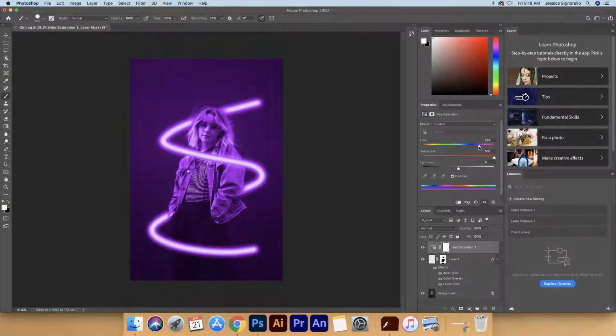So that is pretty much it. At this point, if you want, you can save it and export it, or you can flatten the layer and do some more stuff to it. But that is the gist of it, guys.